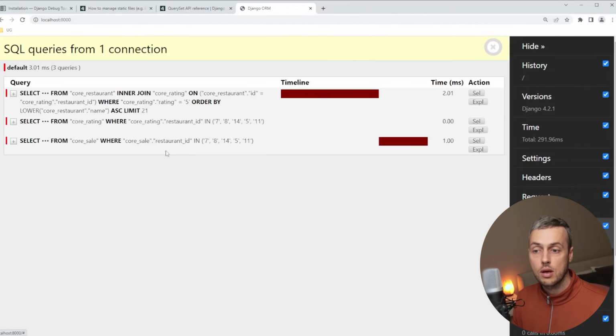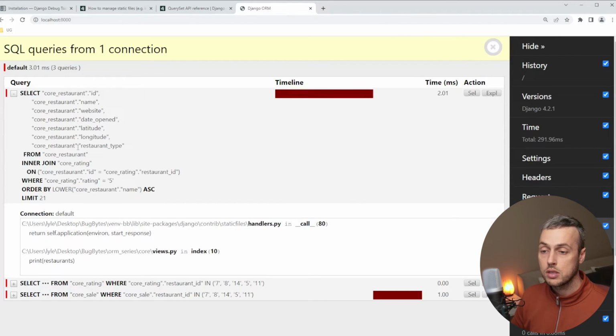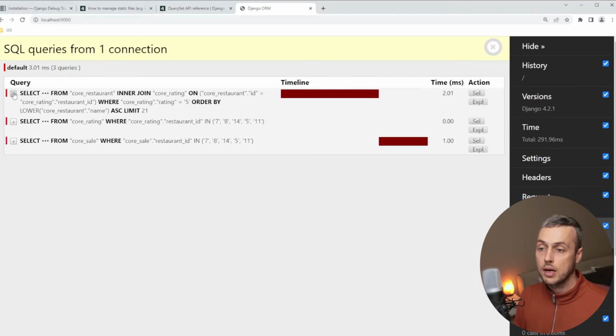On the right hand side here we have 3 queries being executed, and in the first query we're pulling out all restaurants from the database who have a rating of 5 stars, and to find this out we're doing an inner join on the rating table, and we're joining based on the restaurant ID being equal to the rating's restaurant ID, and then we're filtering down to only those with 5 stars. So that gives us all restaurants that have ever had a rating of 5 stars. Once we have that, we get back the primary keys, and the prefetch_related function will then use them to get the related ratings and sales for those restaurants.